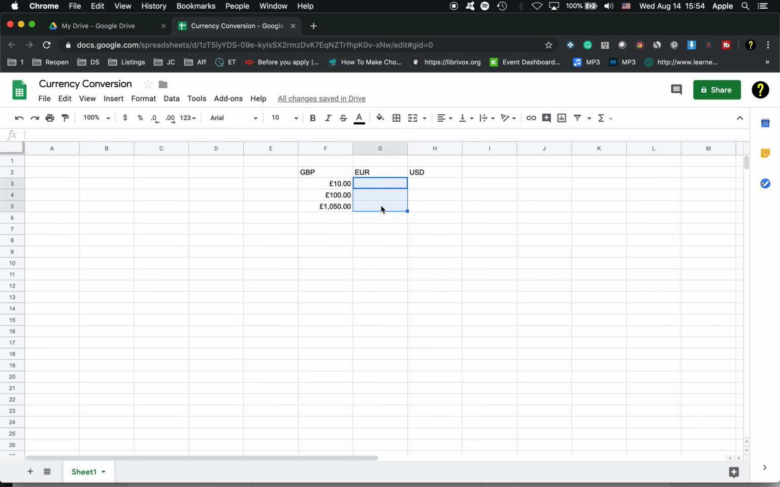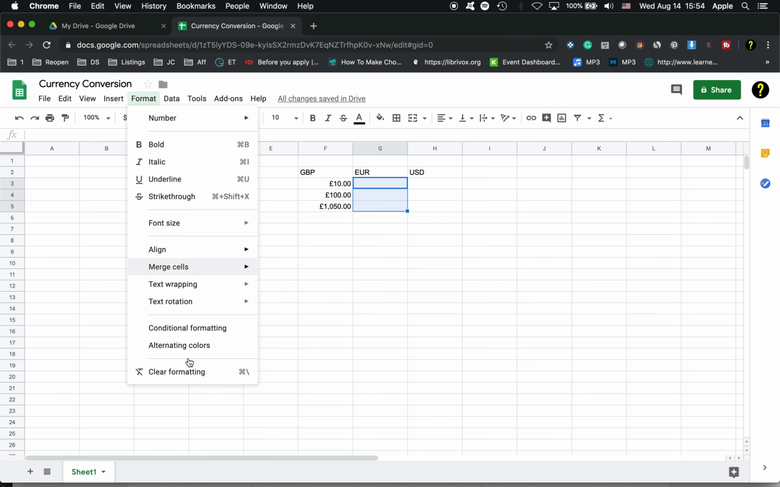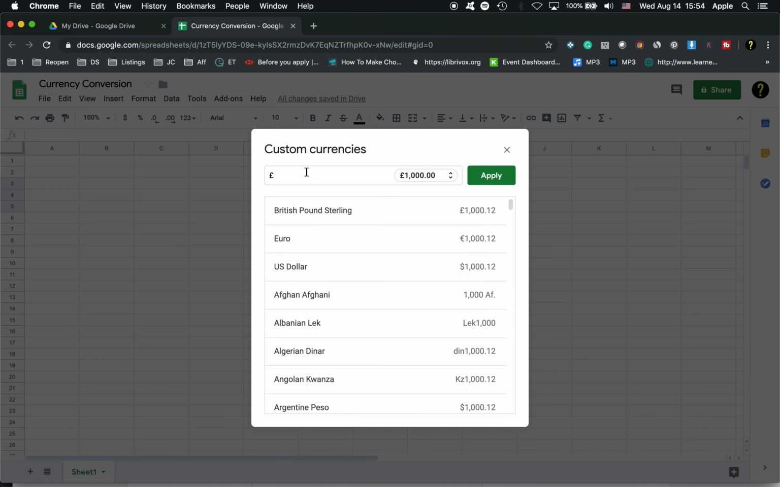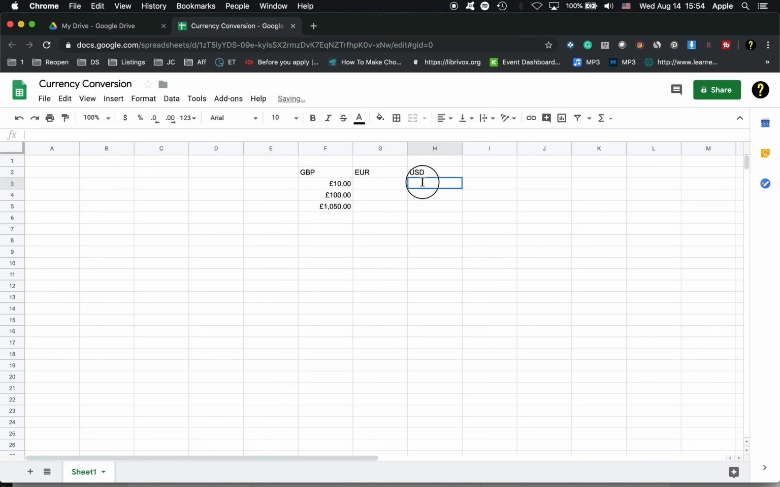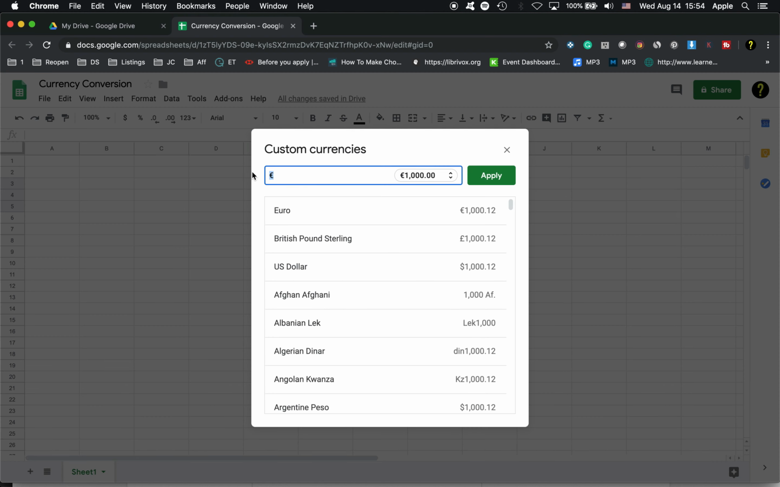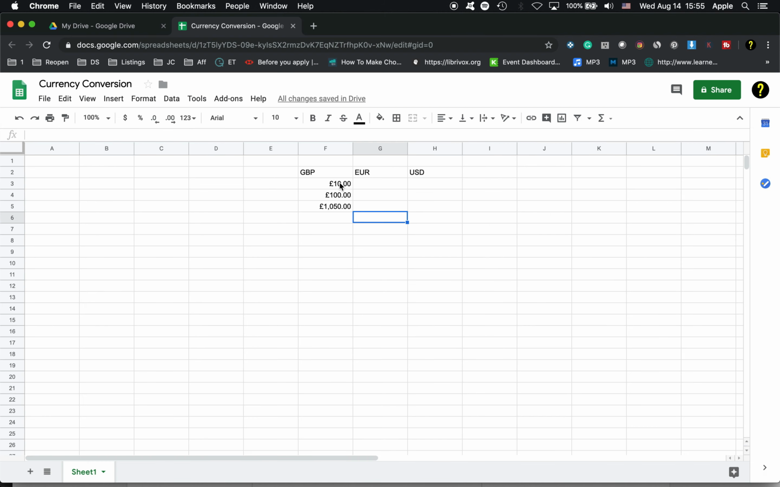And let's do the Euros column. Same again, Format, Number, More Formats, More Currencies. And I can see it there, Euro, so we can apply that one. US dollars, same again, Format, Number, More Formats, More Currencies. And we'll type US in here, the US dollar pops up. Apply that.